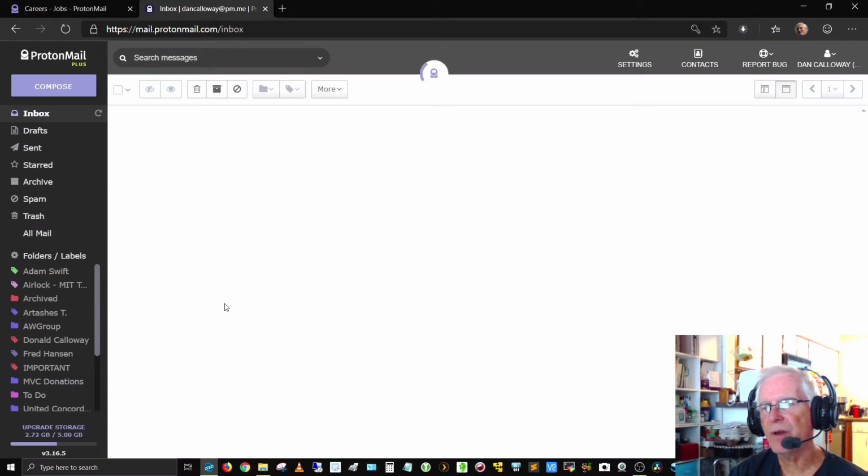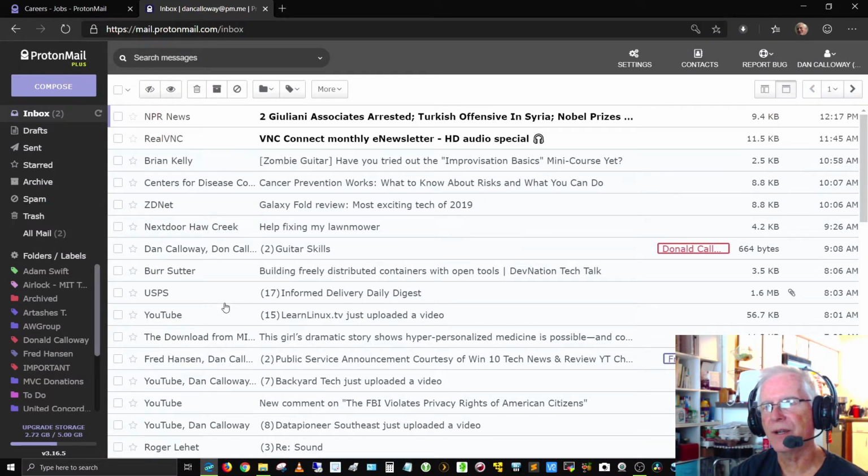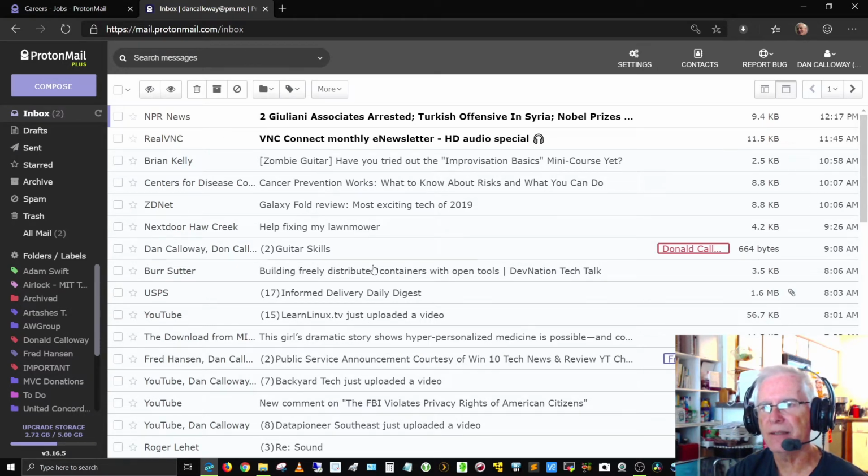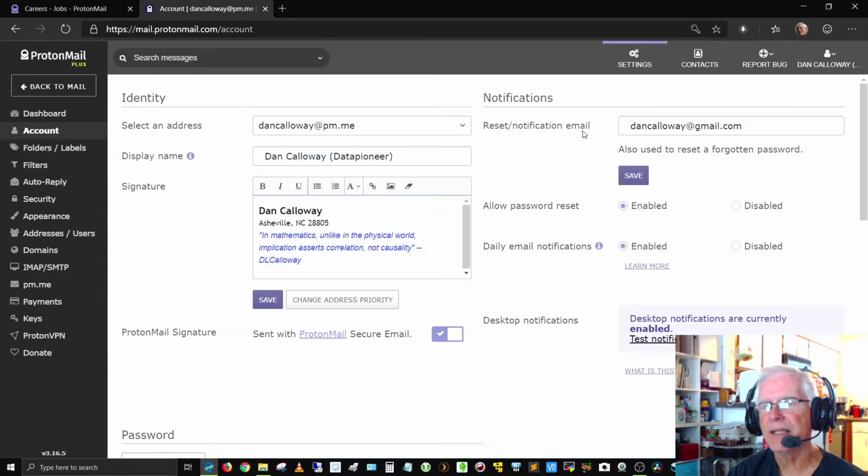And so this is the web-based application platform here. And so here I am in my ProtonMail account. I can come up here to the settings and click on the settings button. Here's my email address, dancalloway@pm.me, and that stands for ProtonMail. It's short. Here's my display name. Here's my signature. I can go over here to the notification side and reset the notification email.